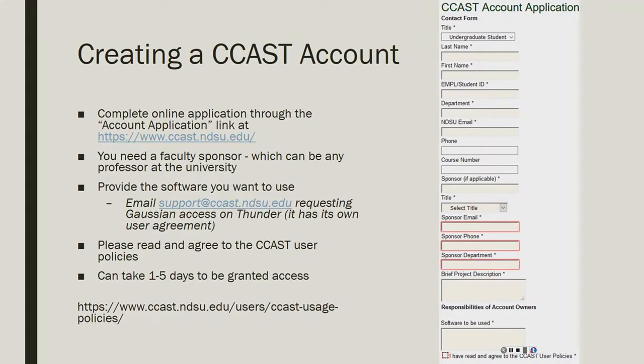Okay, so creating a SeeCast account, you'll need to go to the SeeCast website, which is seedcast.ndesu.edu, and it'll have on the left-hand side an apply hyperlink, which will take you to something like this here, and you'll have to input all of your information, change your title to whatever your status is at the university. You will need a faculty advisor, which can be any professor at the university, provided they agree to be your sponsor, which it doesn't cost anything to use the services. It's more so if you do something bad, then they can blame that person.